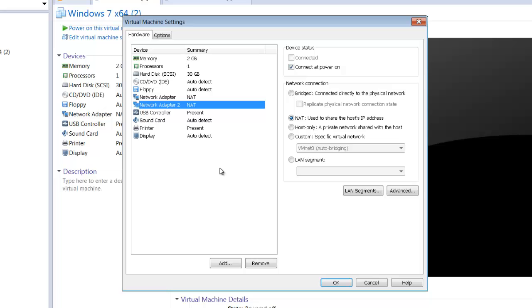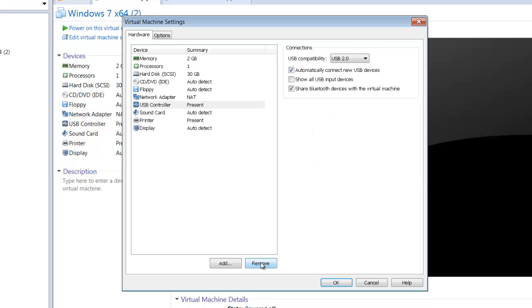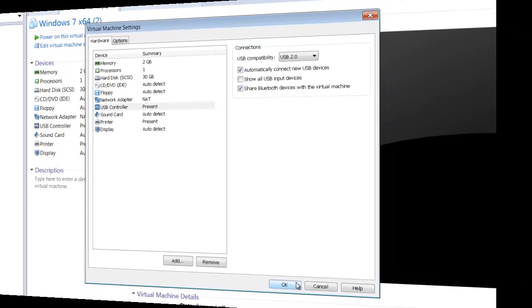Again, you notice I didn't have to buy any additional hardware. I didn't have to make any other changes to the system other than say, hey, I would like to add this additional piece of hardware. It's just as easy to remove a piece of hardware. So I'll leave my network adapter 2 selected, and I'll select the Remove button. Just like that, my new hardware has been removed. I'll go ahead and click the OK button to close the virtual machine's settings window.